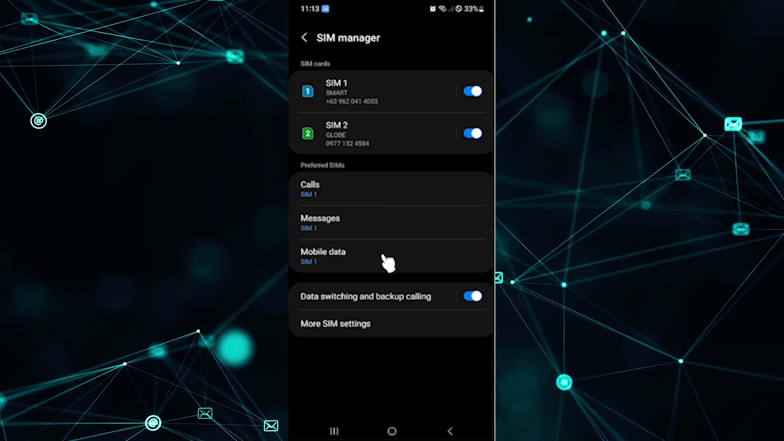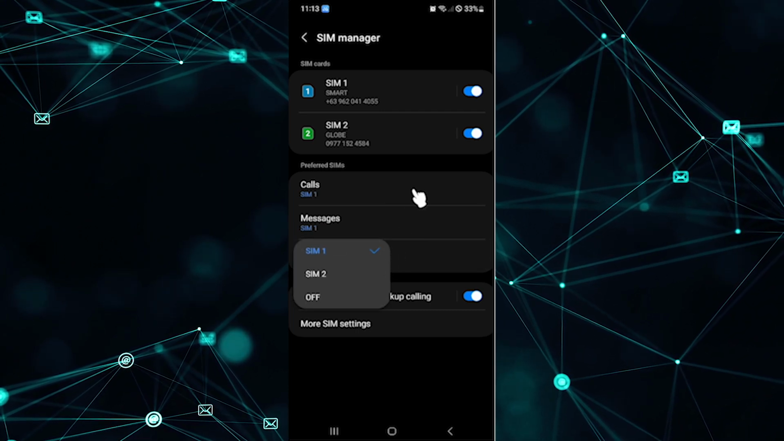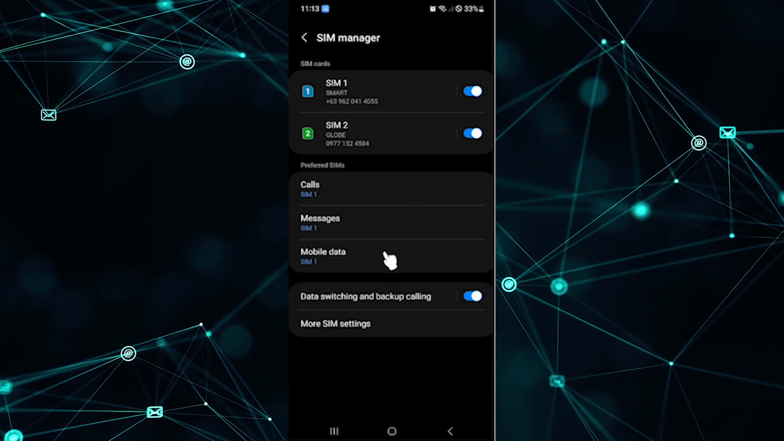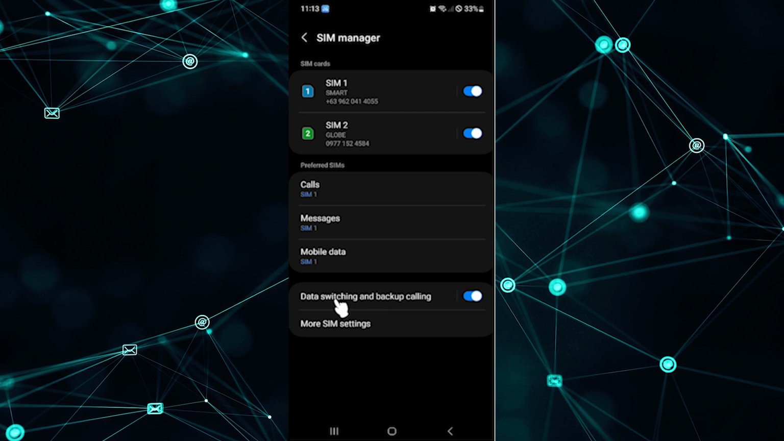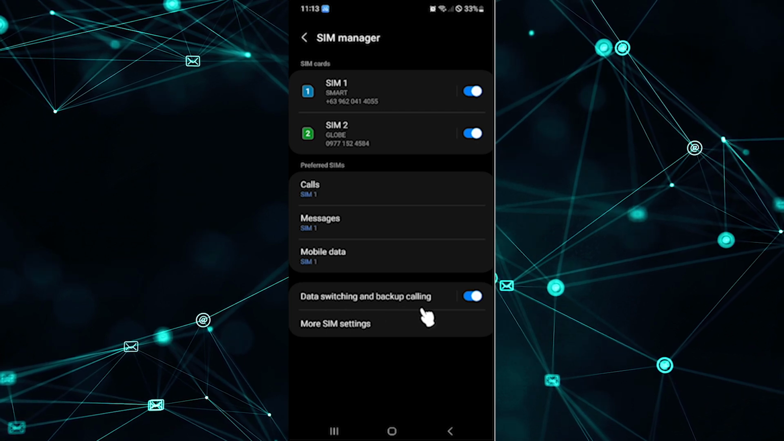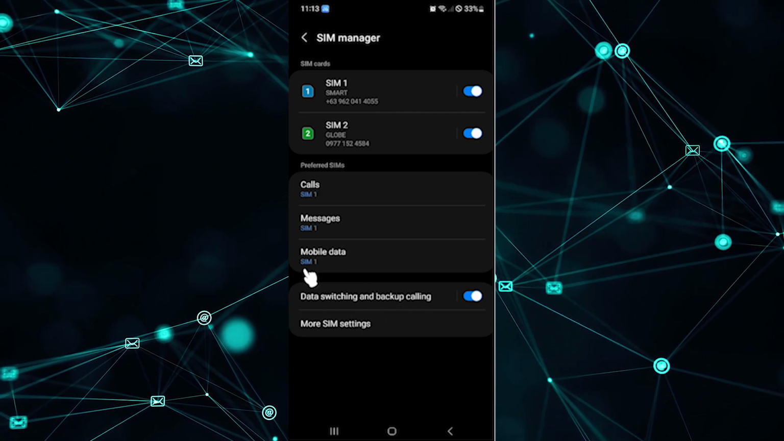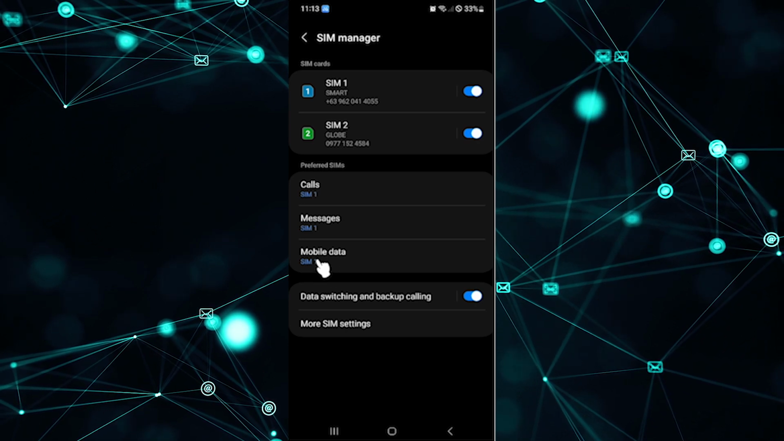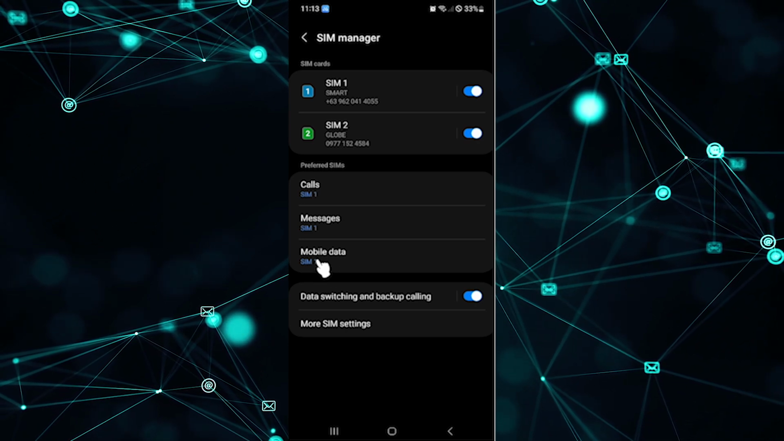Also for your mobile data, if you open this one, you can choose which SIM card to use if you are going to open up your data. And here we have an option called data switching and backup calling. So it means that if the SIM card in your mobile data is not working, it should use the other SIM card. Alright, so that's all for this video, guys.